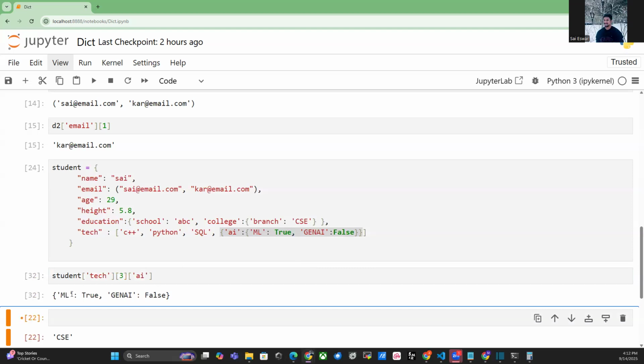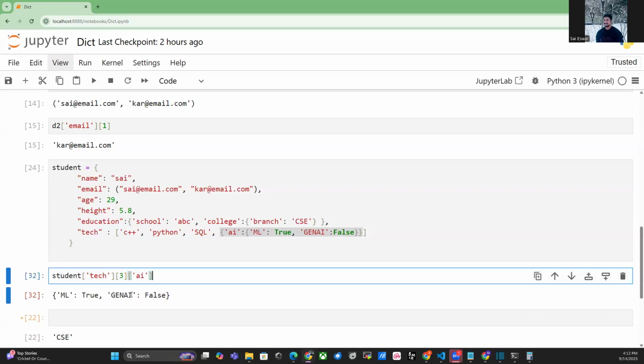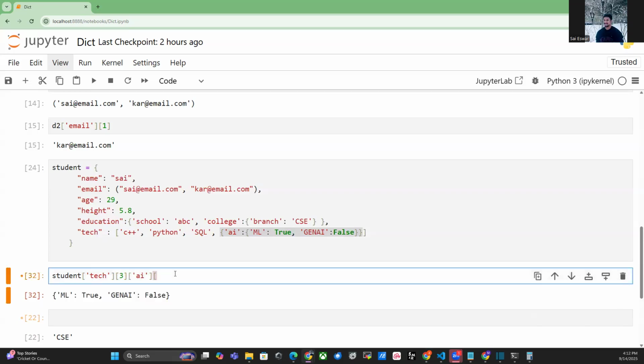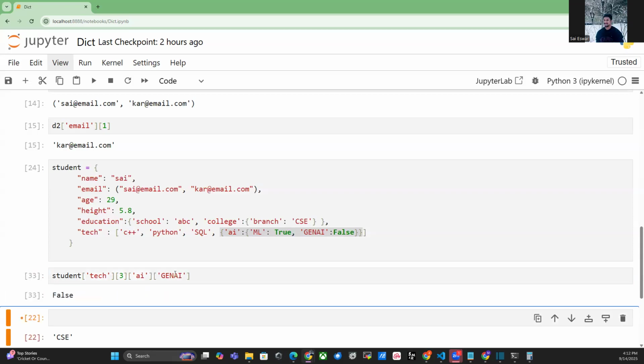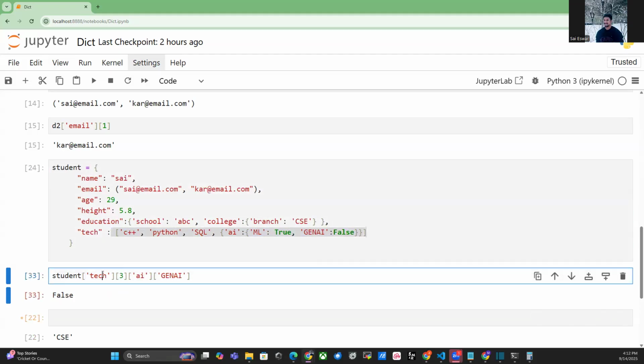Got it, guys? So we are getting machine learning and Gen AI. So now we have to go till Gen AI. Again, this is a dictionary. So put one more bracket and then give your Gen AI. Getting it, guys? Basic. We have not changed our basics. We have stuck to our basics. How do we access a list? Using indexes. How do we access a dictionary? Using the named index. Simple. Now you guys are able to do it, however complicated the depth of the dictionary is.